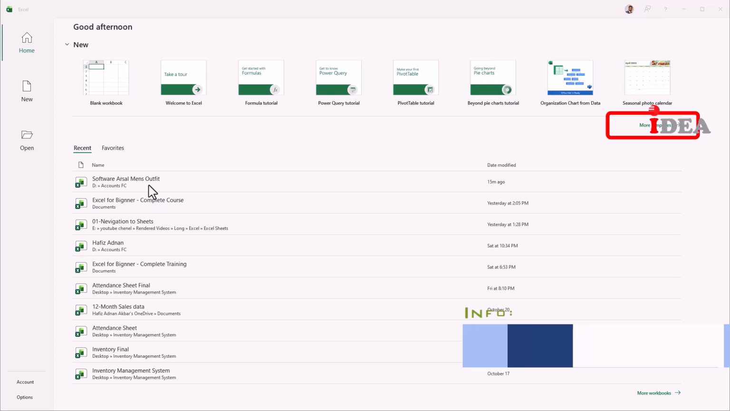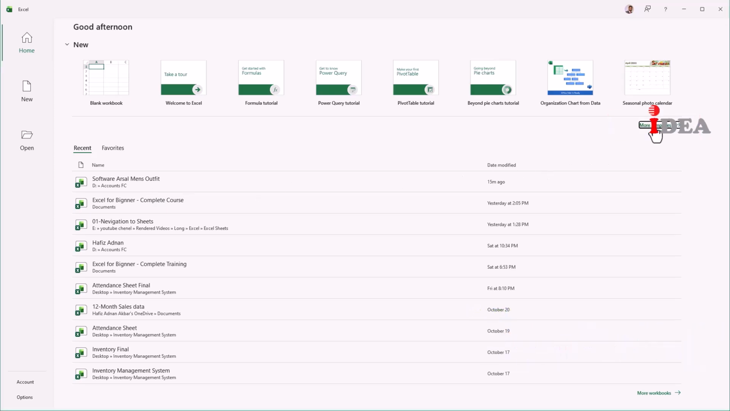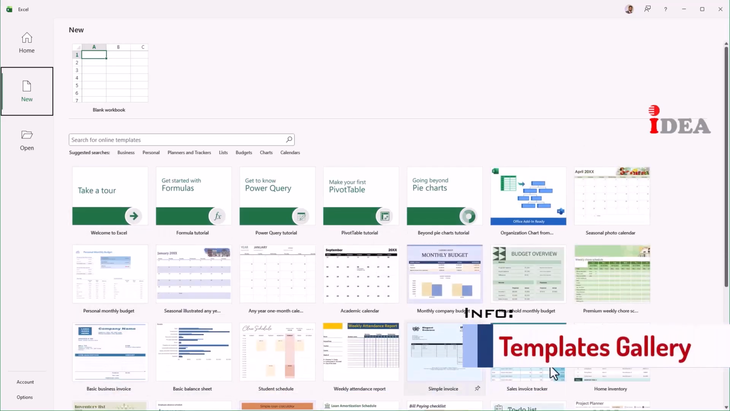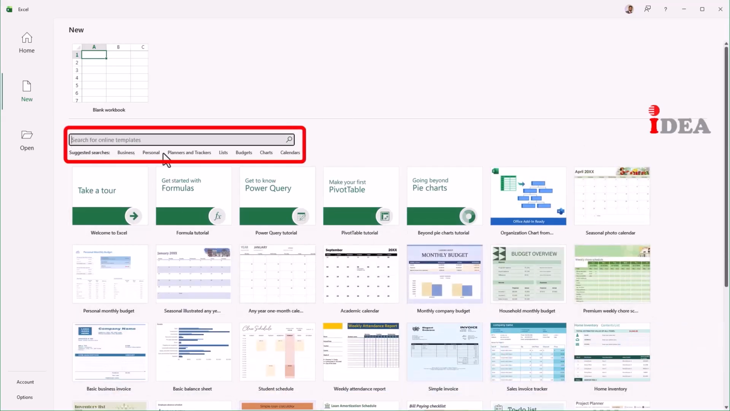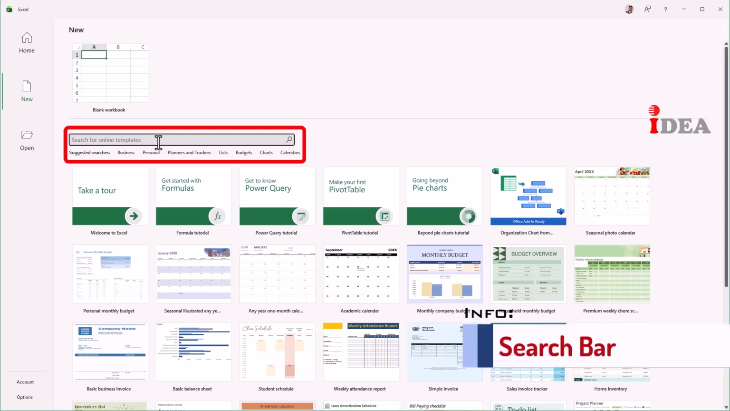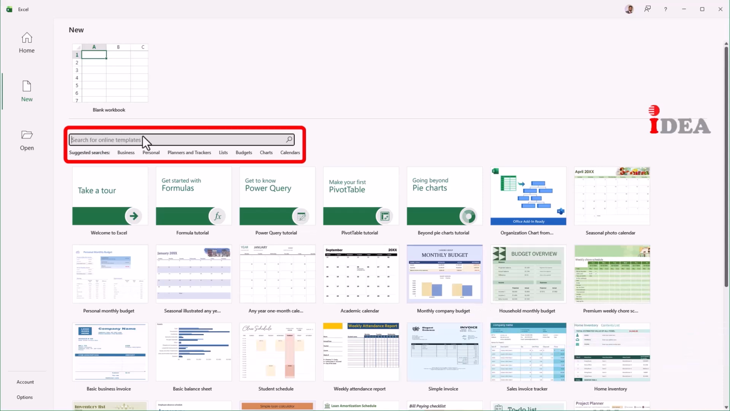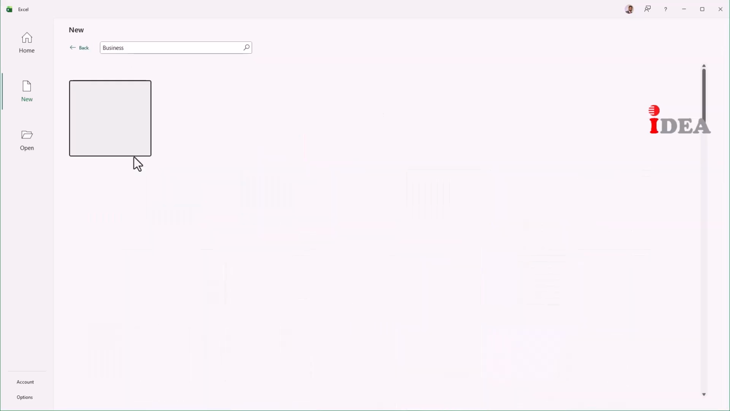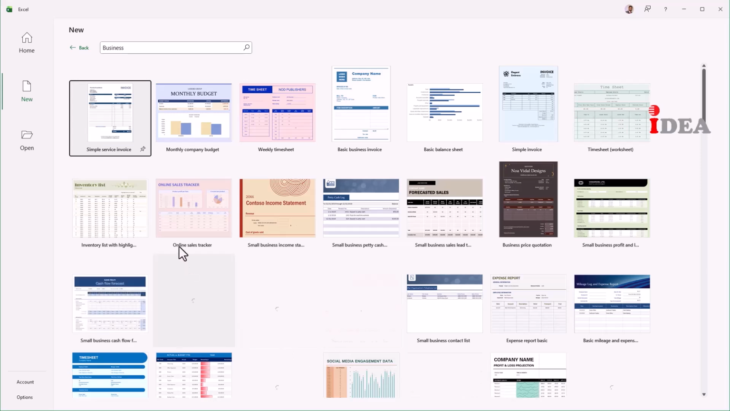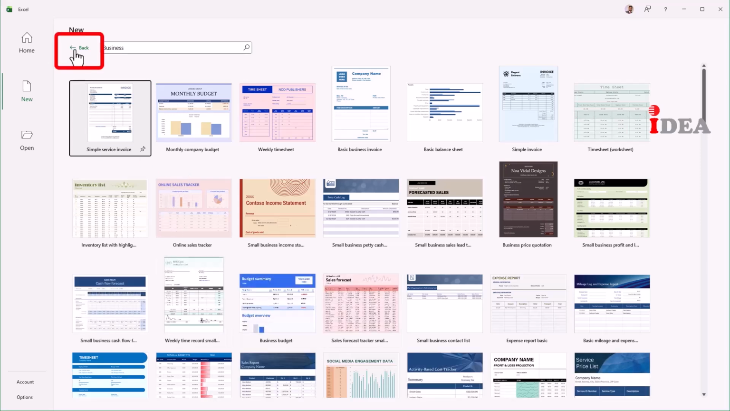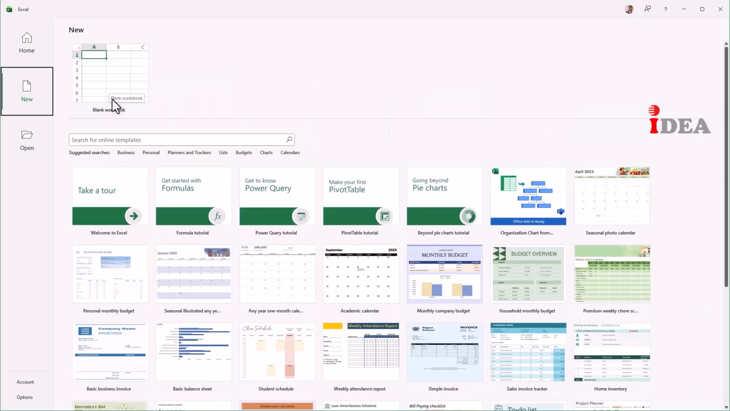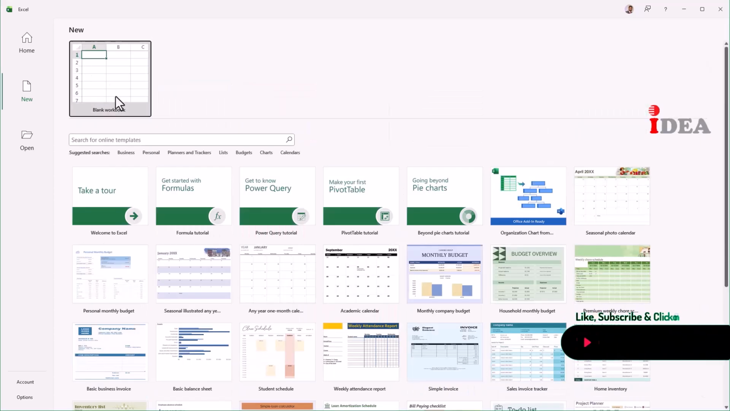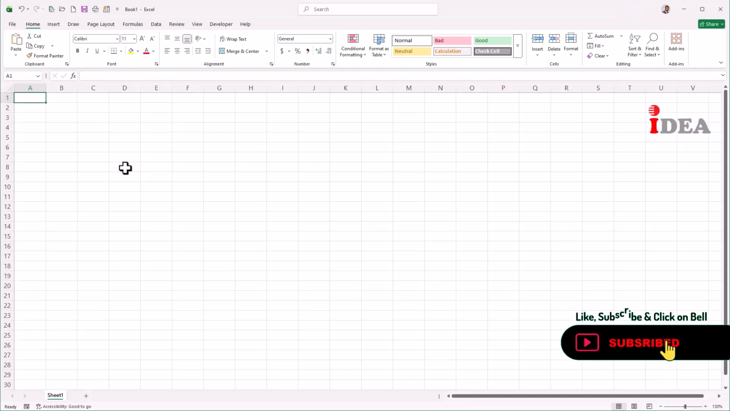Just below that, there's a link labeled More Templates. When you click on it, Excel will open an extended gallery of templates you can explore. At the top of this window, you'll find a search bar where you can type in keywords to find specific templates. For example, you can search for Project Planner or Monthly Budget. And if you ever want to go back to the main screen, simply click back in the top left corner. For now, let's keep things simple. I'll go ahead and select the blank workbook so we can explore the Excel interface together.